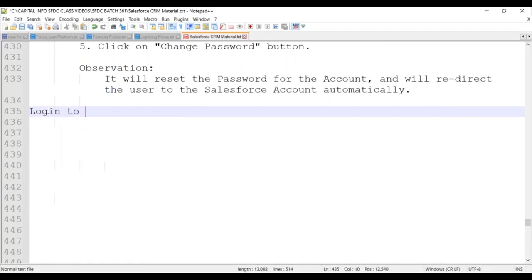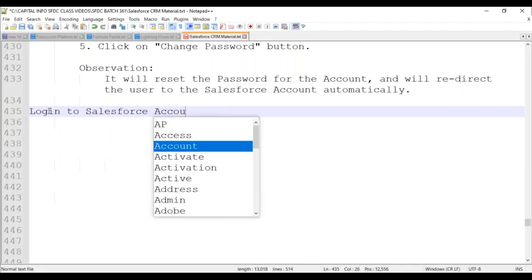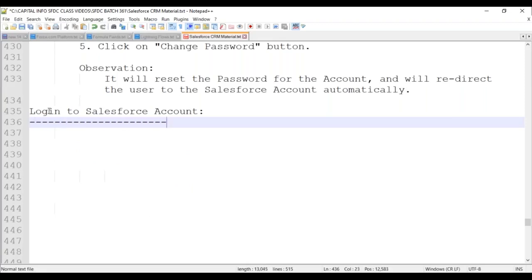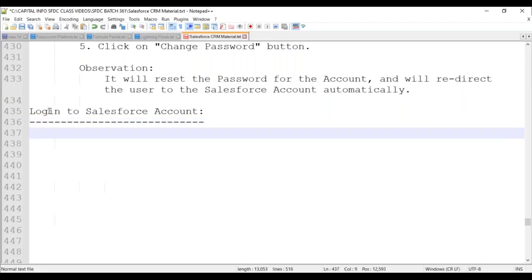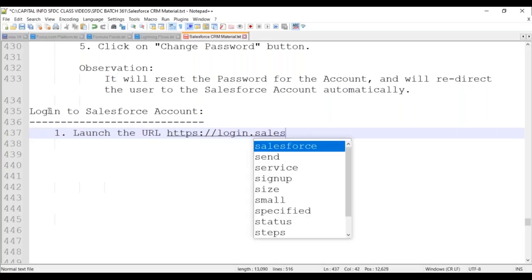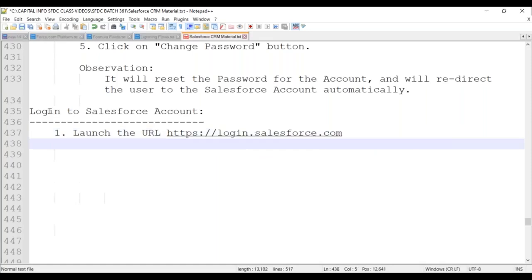Now let's see how to log in to the Salesforce account. To log in to your Salesforce account, launch the URL https://login.salesforce.com. To create a Salesforce account, we use developer.salesforce.com. To log in to the Salesforce account, we have to use login.salesforce.com.